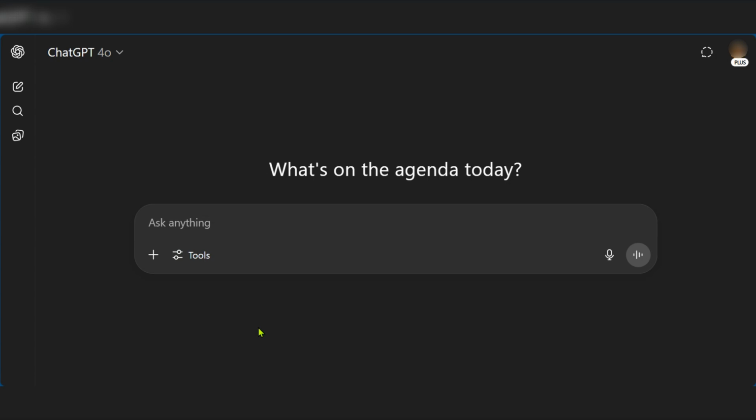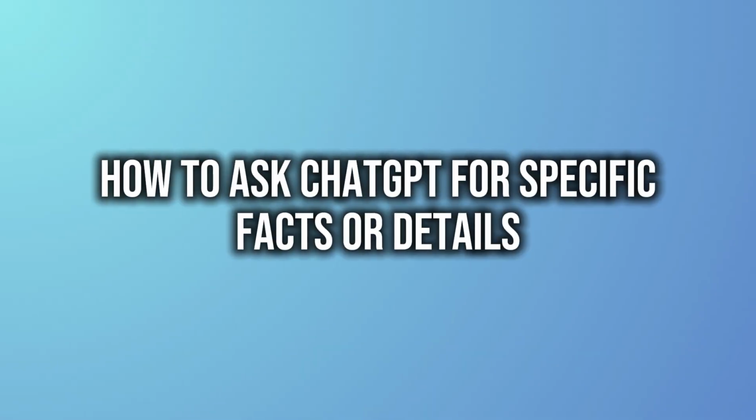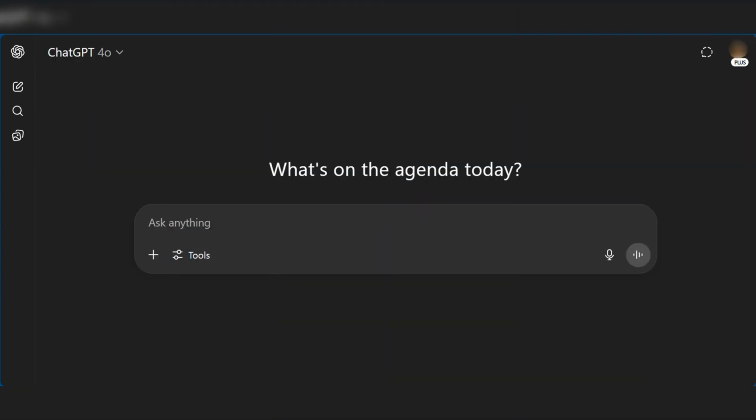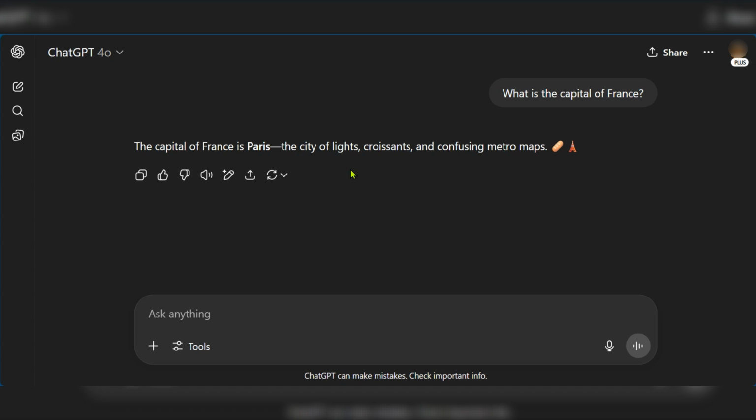To take ChatGPT for a ride, we're going to give it an example. In this example, we're going to be asking ChatGPT for specific details or facts. We're going to ask a question such as, what is the capital of France? This is an easy question, but it's just to show you how it works. I'm going to press send, and you can see a straightforward answer. The capital of France is Paris, the city of lights, croissants, and confusing metro maps. So that's how you ask ChatGPT a question and get an answer.